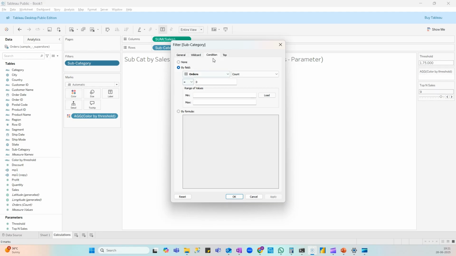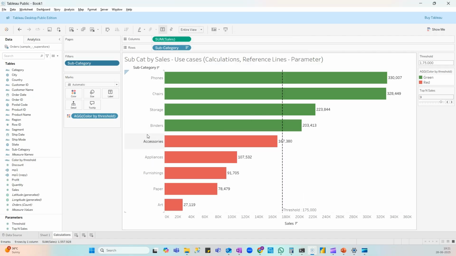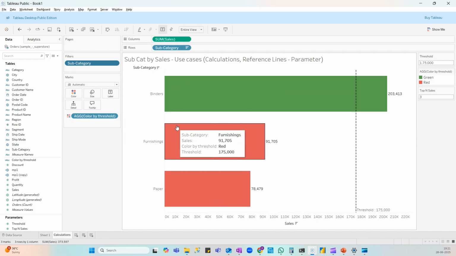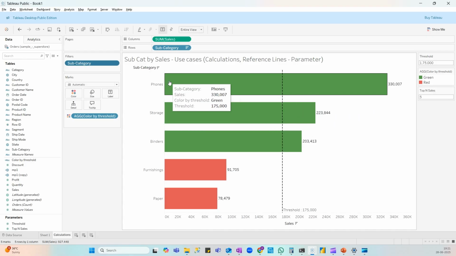Now, one moment, let me go to the filter. Condition is none. Here, top category. Yeah. So here, if you see, I'll make this into type n. So let's say I want these are my top three subcategories with, let's say, the sum of sales, right? So if I make it five, these are my one, two, three, four, five subcategories, top five subcategories.